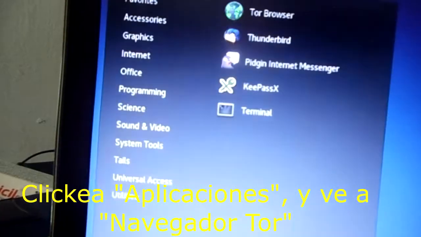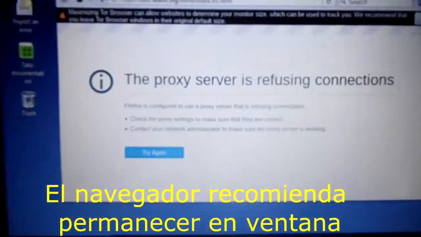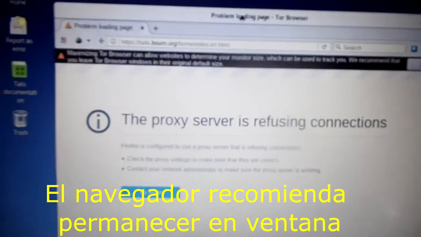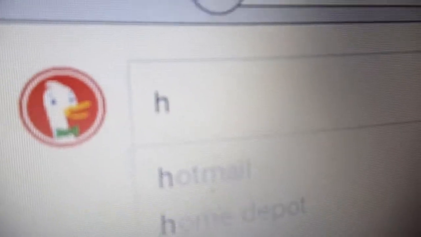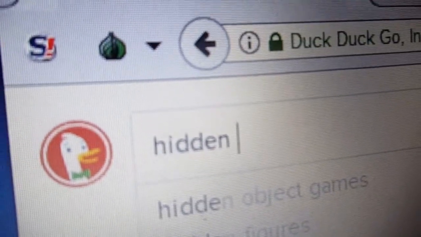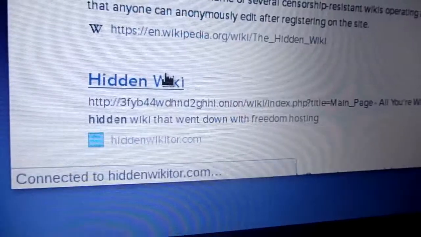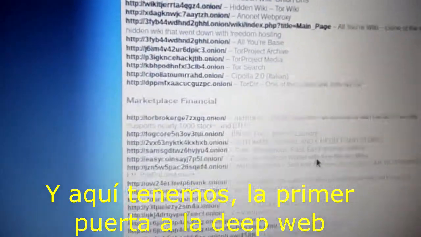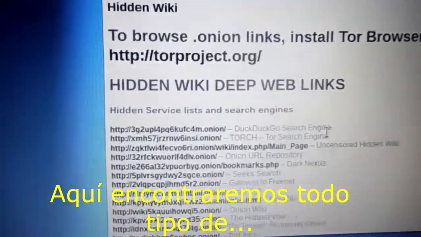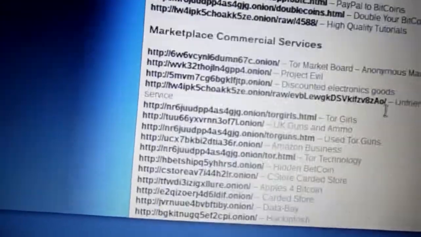Now to enter the hidden wiki, click on Applications and go to Tor Browser. In the browser, I recommend keeping the window as is. You need to type hidden wiki. And here we are, the first door to enter the deep web. Here you are going to find any kind of sites for entertainment or for business. I prefer the entertainment section.